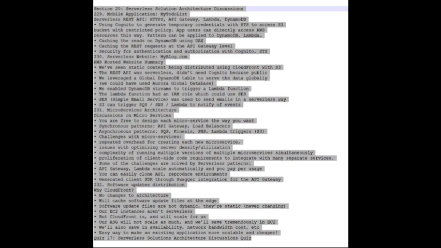Section 20, Serverless Solution Architecture Discussions. 229, Mobile Application, My To-Do List. Serverless REST API: HTTPS, API Gateway, Lambda, DynamoDB.